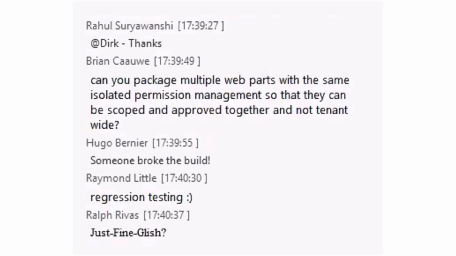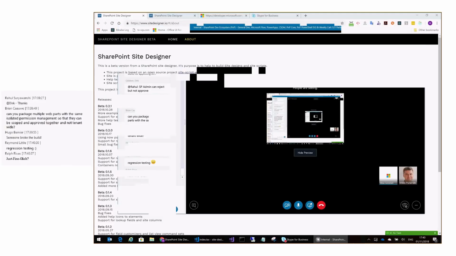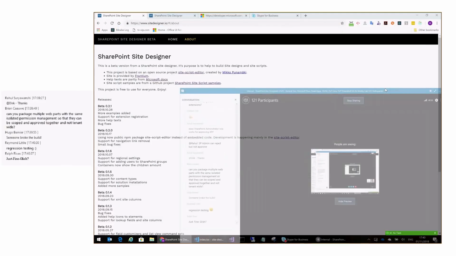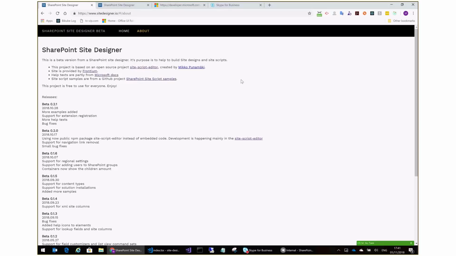While you're doing that, Brian is asking a good question. Can you package multiple web parts with the same isolated permission management so that they can be scoped and approved together and not tenant-wide? Answer is actually yes. They would be multiple web parts in a single package solution, so that should be fine. Also, just to note, the domain isolation only works for web parts. If you choose domain isolation when you're creating the solution, you can no longer include extensions in that solution. That's a limitation, because extensions are embedded on the page anyway. But now let's concentrate on Mikko's stuff.